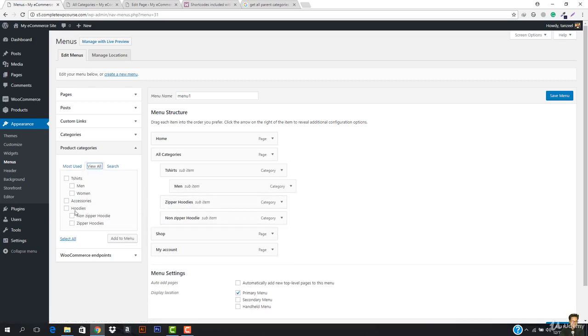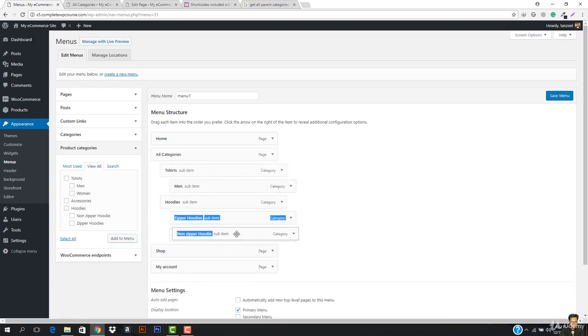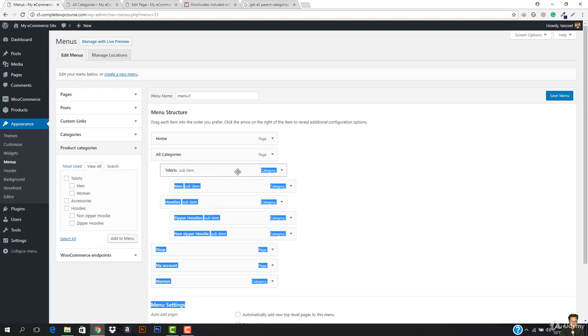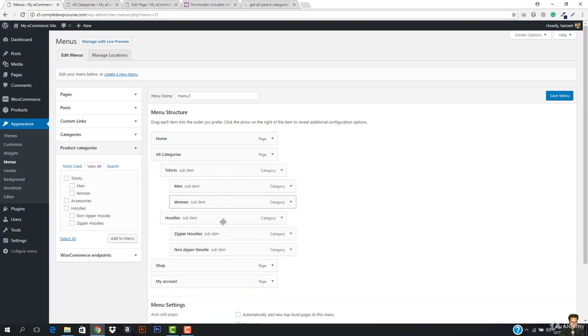So I also want the hoodies section. So let's just hit here. Let's just hit add to menu, and let's just bring it here, and let's make it the sub item of this. So you can see that we have all categories as the main, then we have t-shirts, and then we have the men. So I also want the women in the women area. So let's just bring here, drag it and drop it here.